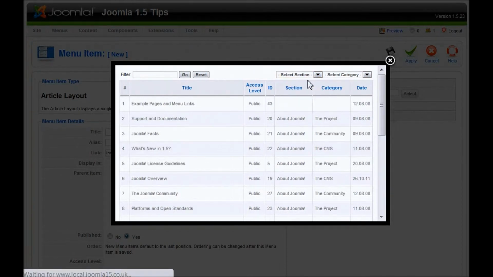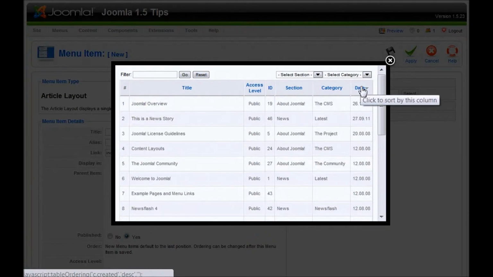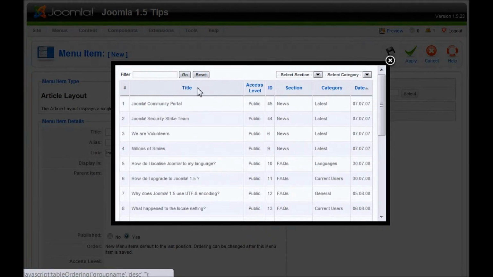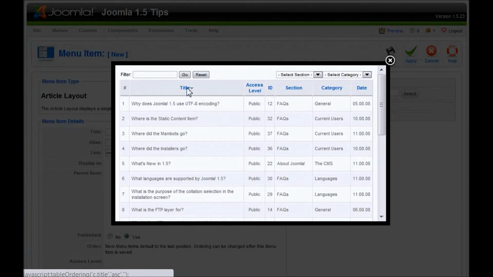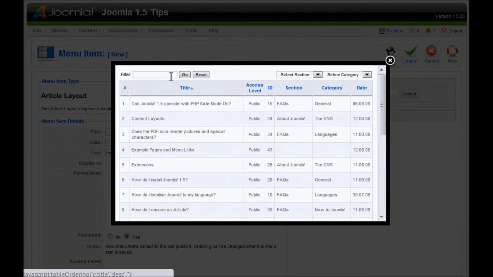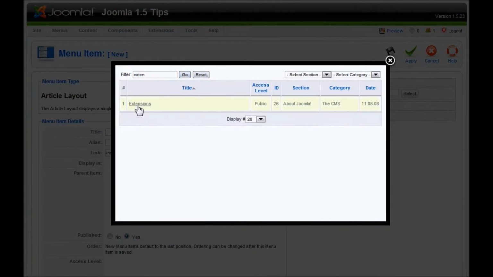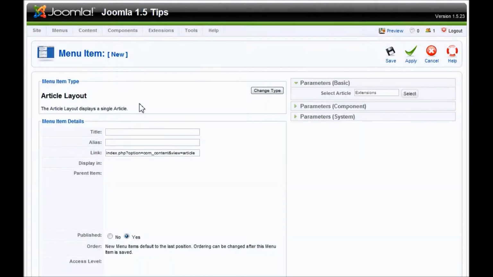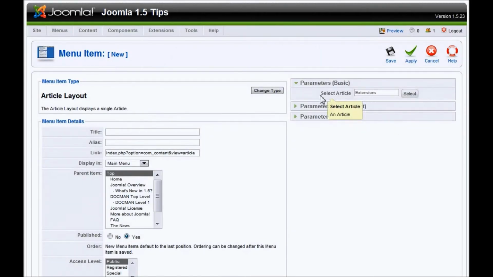So, we can also sort by any of these column headings. By date, it puts it in date order, or in alphabetical order. So I'm going to type it in again, and you don't have to type everything in. I'm going to click go. I'm going to now click on the title of the article, and there we go, the system recognizes that that's the article we want to link to.